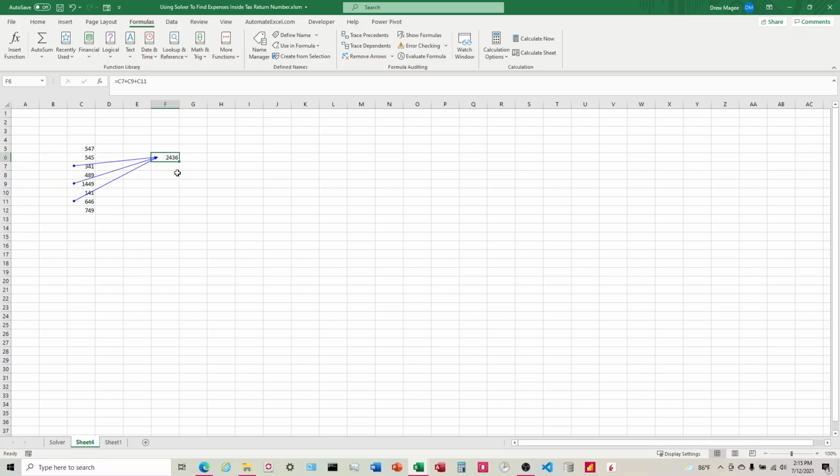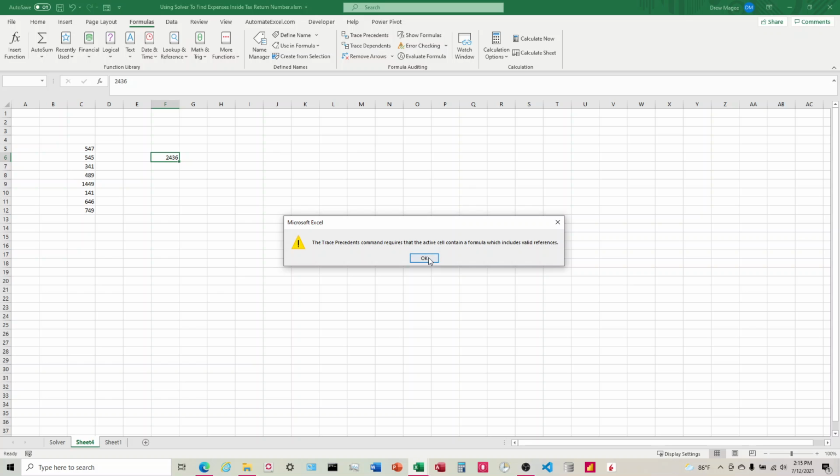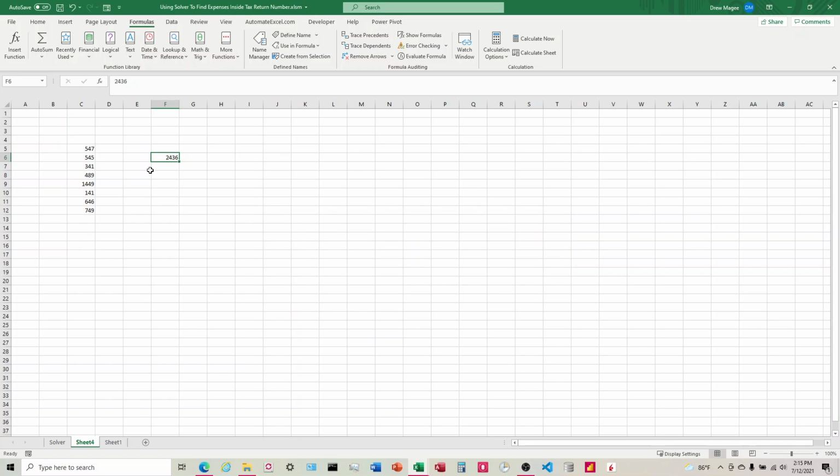So let's say we didn't have this formatting behind it. We just had this number, right? It's not going to tell us what that is. So how do we quickly figure out which numbers make up this one right here?